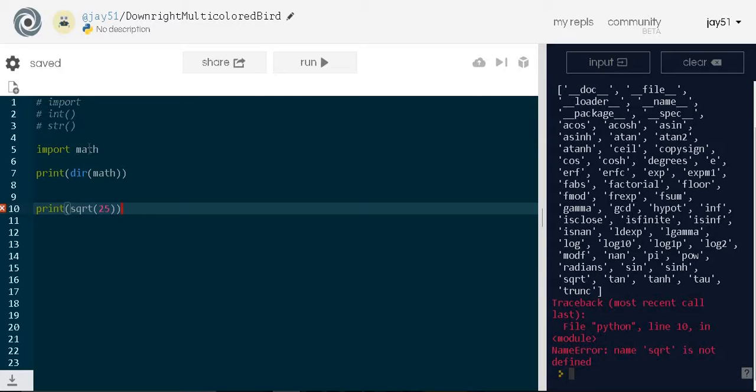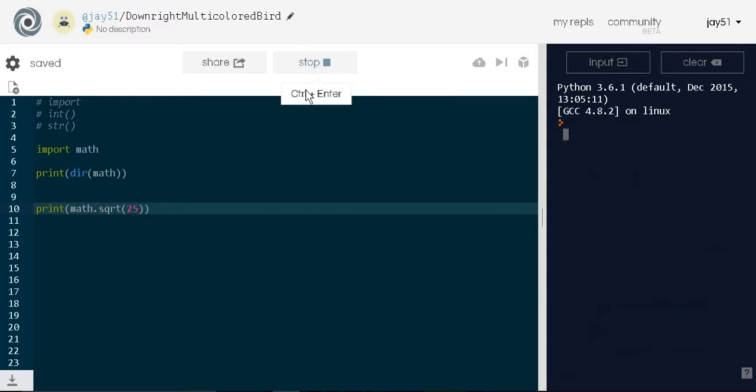because when you import a library, you have to use the name of the library and then dot and then the name of the function, to tell Python that you're using this function from this library. This is not your function. You did not define this function. This function is already predefined in this library, and I'm trying to use it from this library. If you run this, this should work.